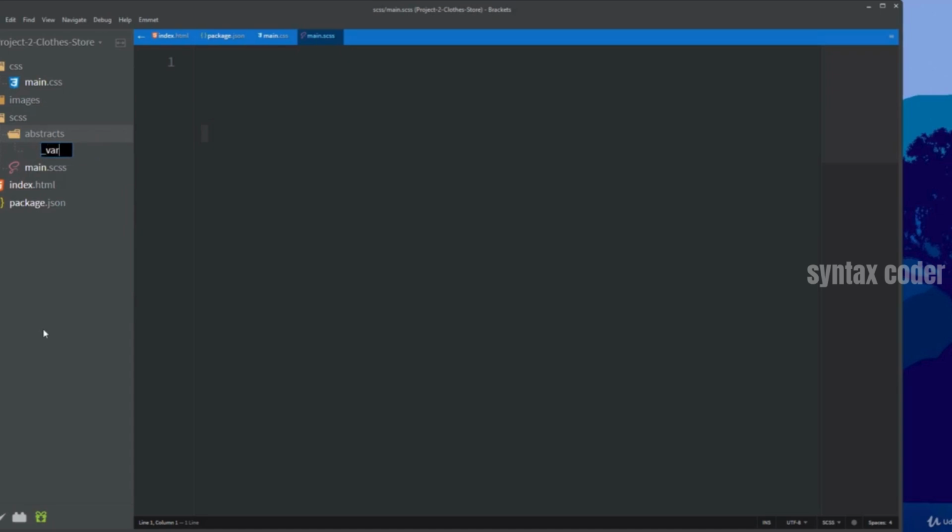Right, variables.scss. And the next one should be mixins.scss. The next folder should be base, in which I'm going to create base.scss. More precisely, it's the underscore base.scss file. I don't mention it every time, but as you know, each partial's file name should always start with an underscore. The main.scss file is the only file which doesn't need an underscore.